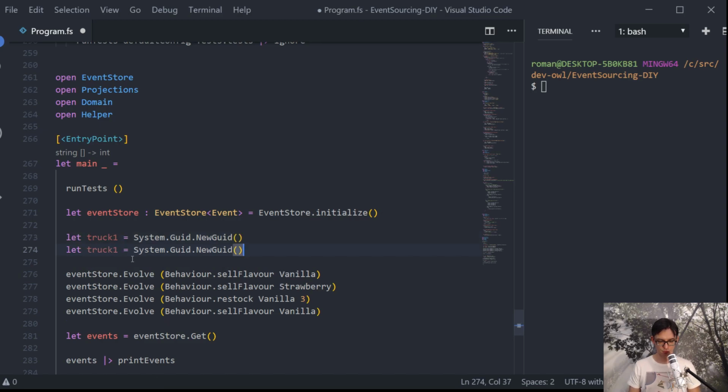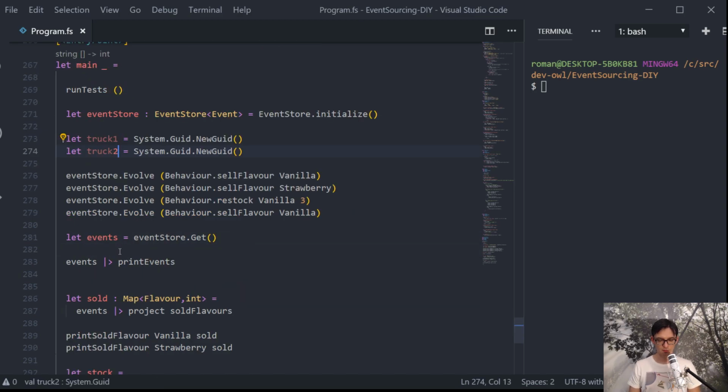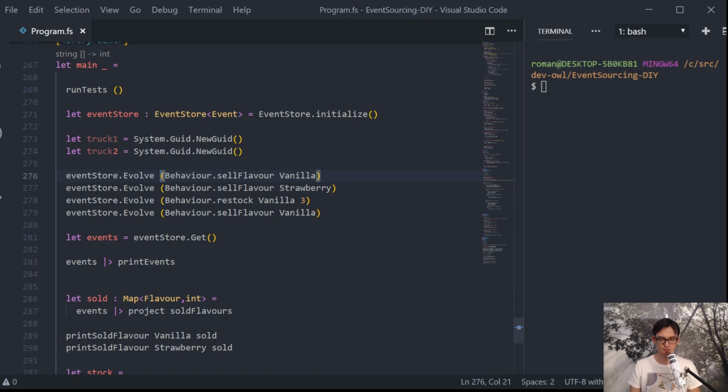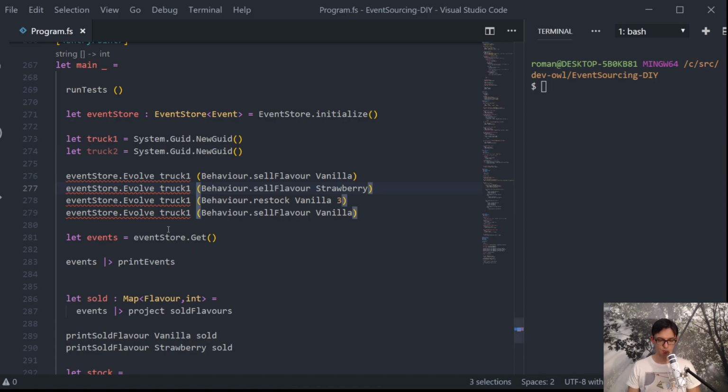So that we get two different trucks. And then what we want to actually do is call the evolve function for a specific truck. So we want to say truck 1 in here. So we've entered the truck 1 in here, and of course this is not working now, but this is what we're going to implement soon.